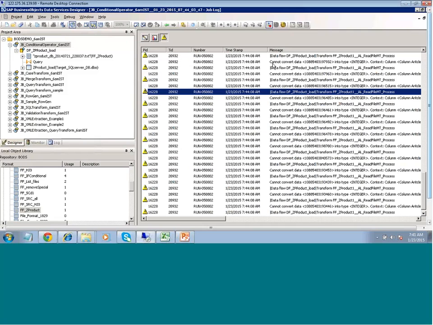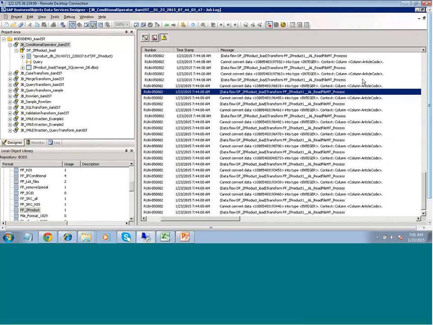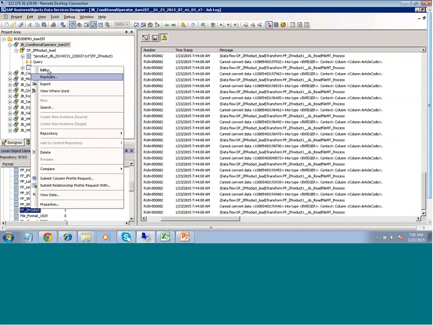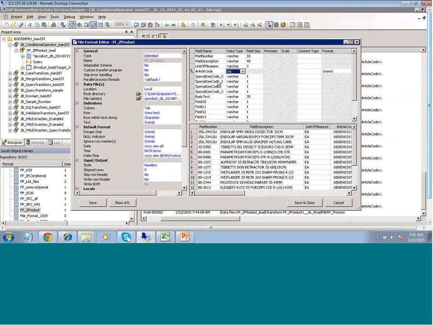See, it says that it cannot convert this value into an integer. So what is the value we are referring to here? We are referring to the article code actually. It says that this value is there in the article code, but you want to convert it into an integer. That is wrong. Even if the job is successful, you have to be a bit careful while doing that.